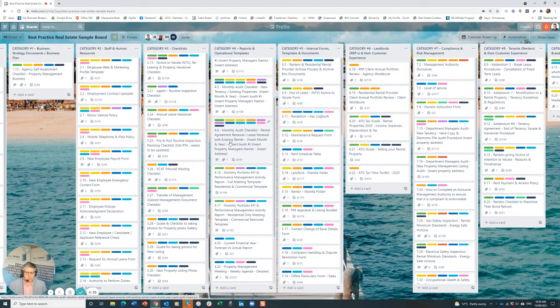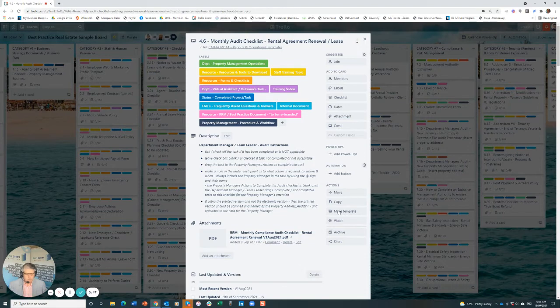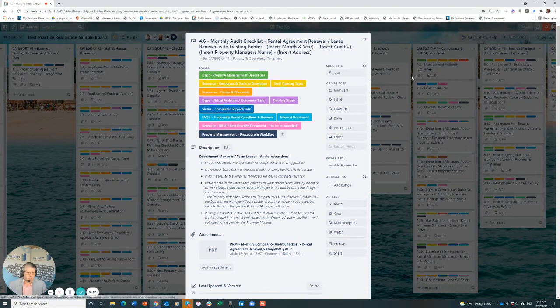Now, what we would do is this particular card would be copied across, and hypothetically, if there were 10 lease renewals in a month, you might want to randomly audit 5 of those. So what you would do is you would come into the card, open the card up, and copy that across, and inside of here you'd put the month. So for example, that might be, I'm just looking here, August 2021.